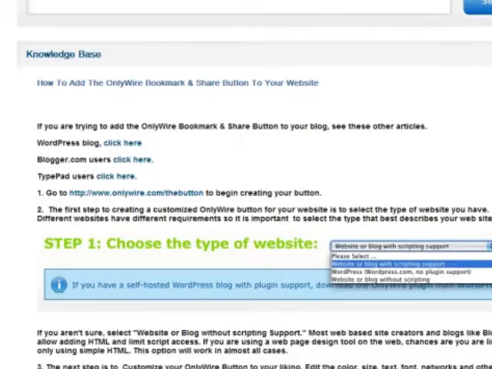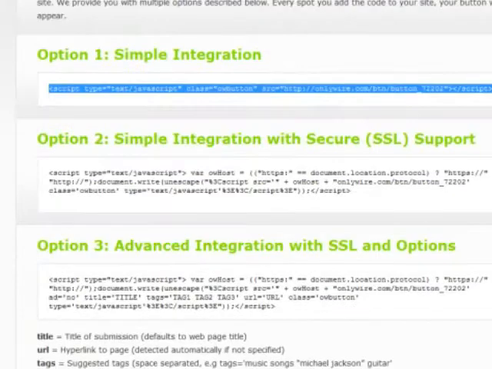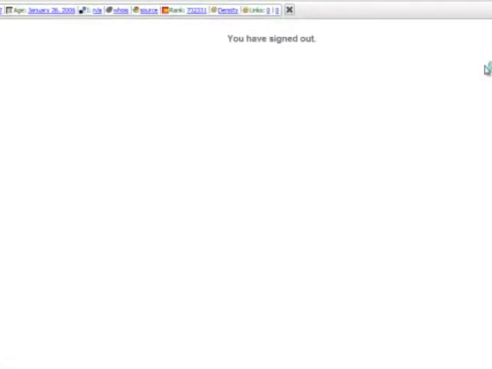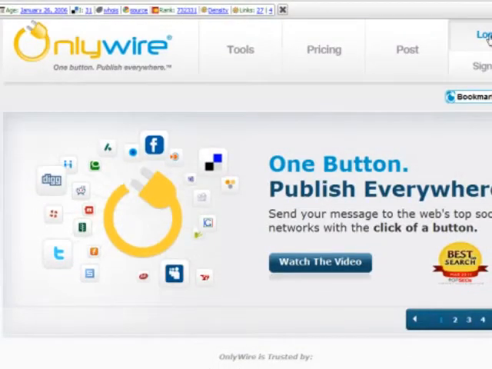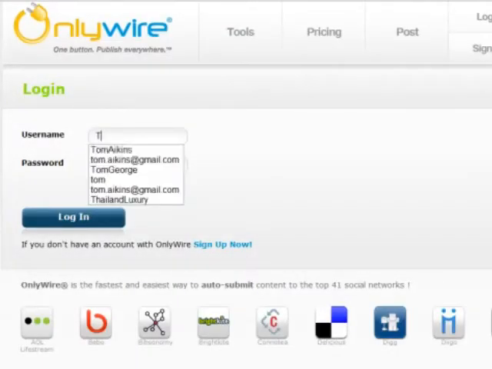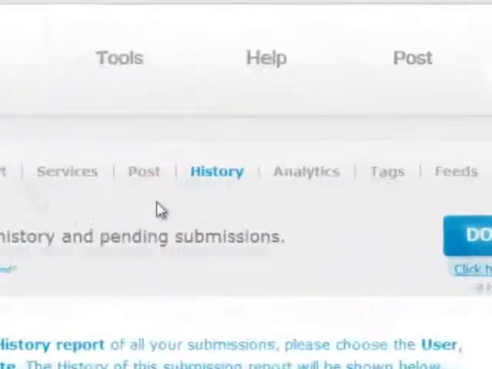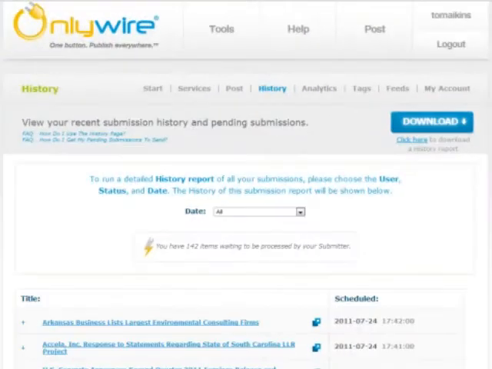Okay, so let's go back here and let's post a page to Onlywire. Okay, although with this login I can't do it. That's my new login I was using to show you. Let's use my regular account, and this is a pro account, but it looks the same as the free account when you're using it. Okay, I log in. Alright, now let's do a post here.